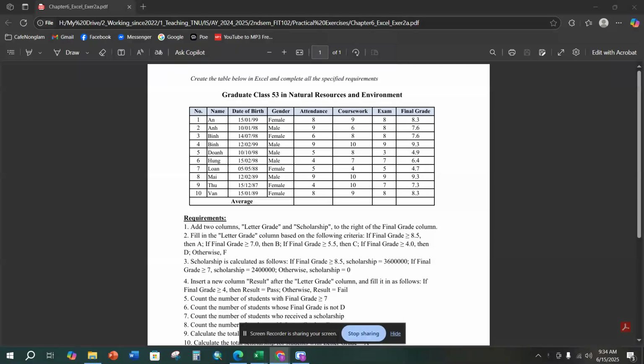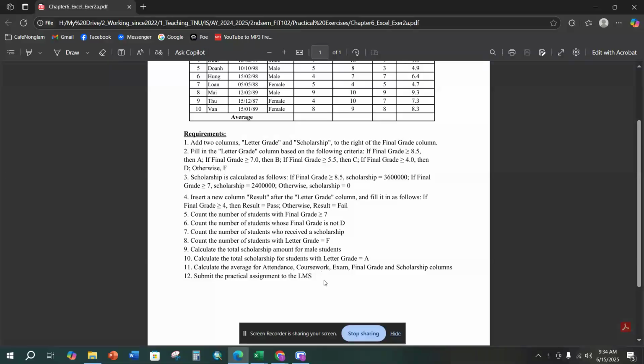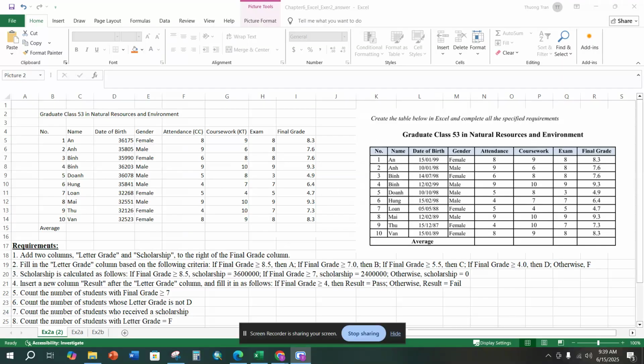In exercise 2a, first you need to create a table for the graduate class 53 in natural resources environment. This table, and then you need to complete the following requirements. In this video, I skip the data entry step. However, in your assignment, you have to do this step yourself.